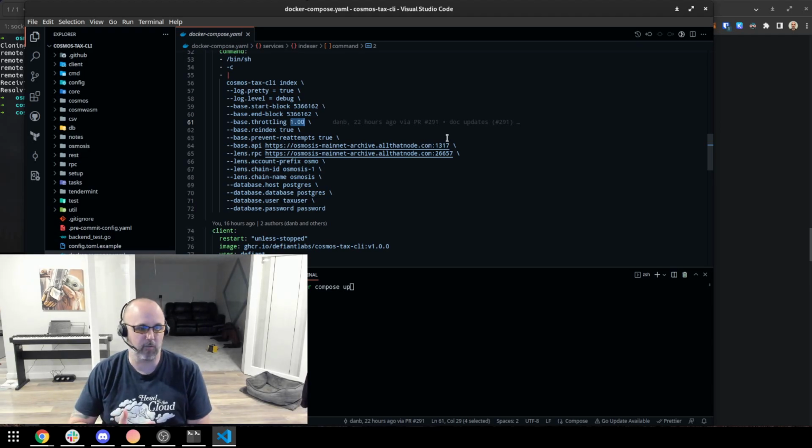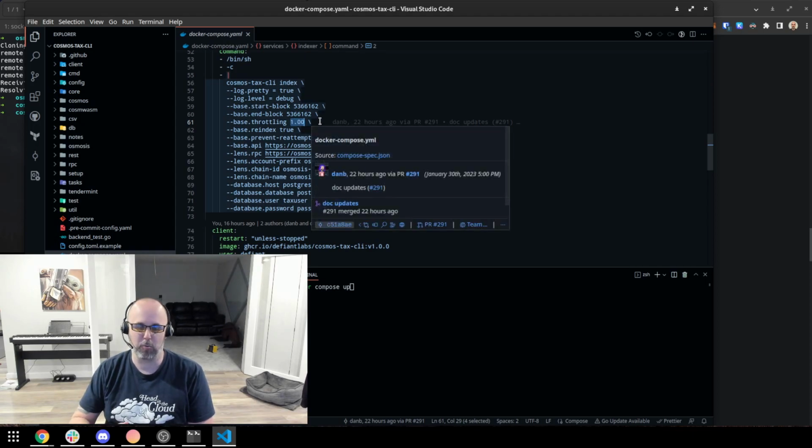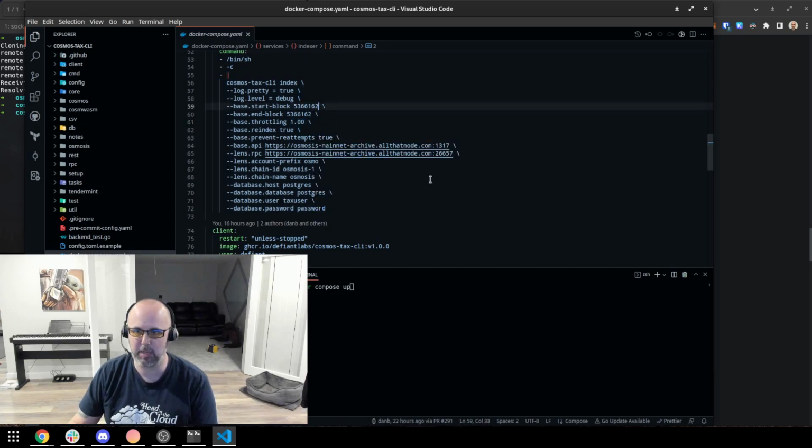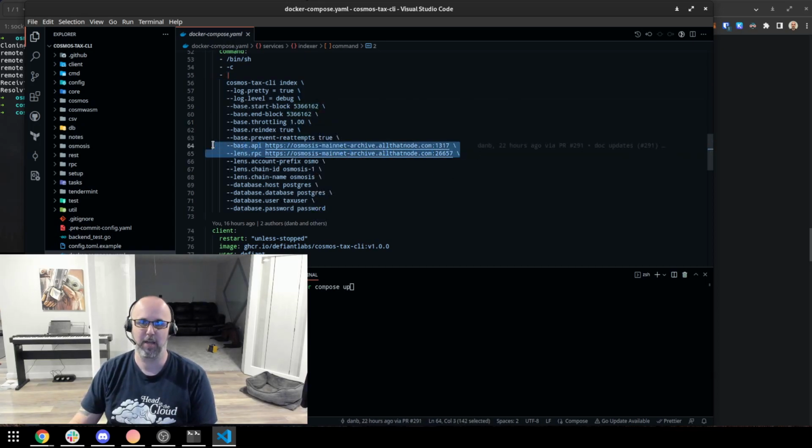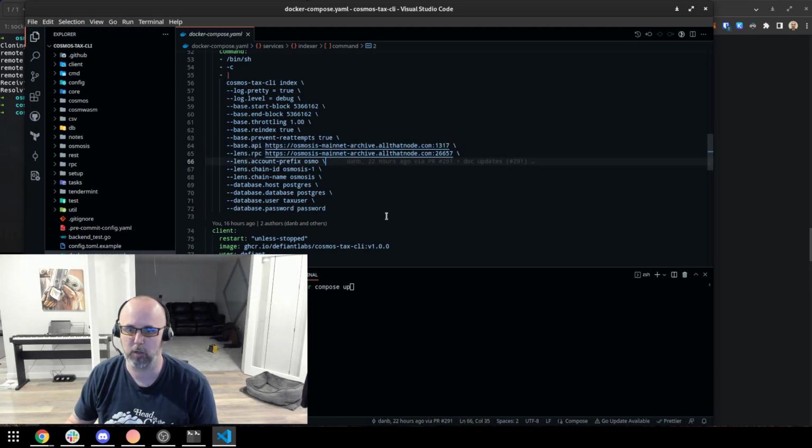When we did a full index of osmosis, we launched our own archive node and we put the throttling at like 0.00005. So we were able to do, I think we were averaging around 1,000 blocks every 50 seconds was the best performance that we could get. But yeah, you'll need an archive node that has the data available, or you'll have to build your own in order for this tool to work.